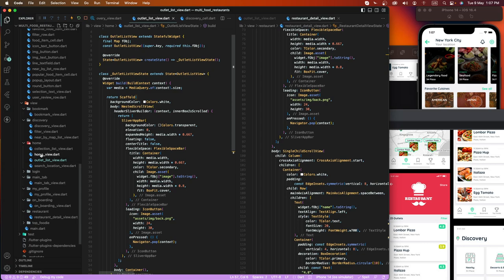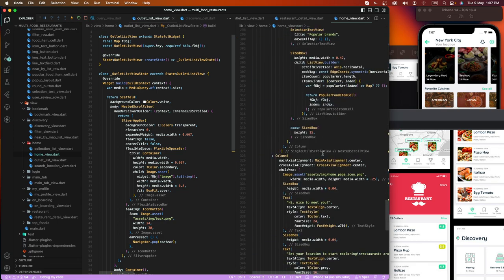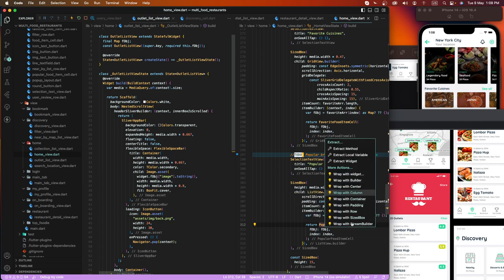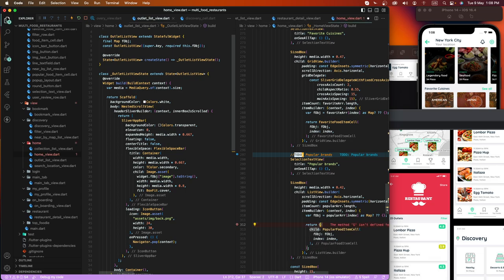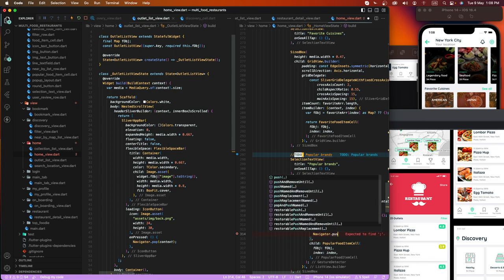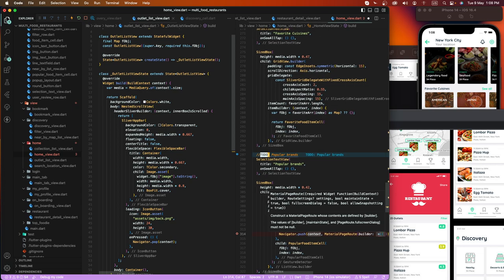Go inside the home, write out the click event, outlet detail. We need to add here, find out the popular brand, and we need to create here the default widget, gesture detector. We create it right here, gesture detector, and we need to add here tap. Need to create here navigator push, this controller. We need to pass here material page route. Need to set here context.